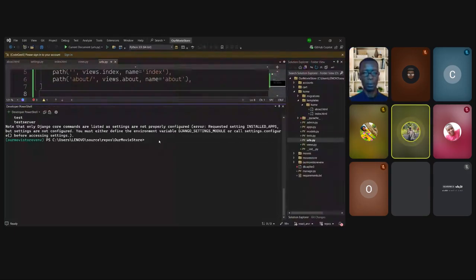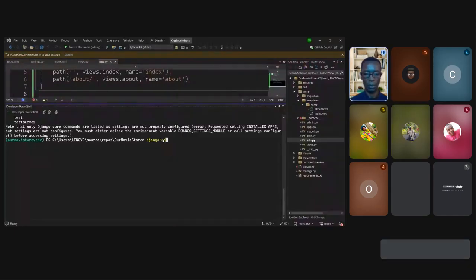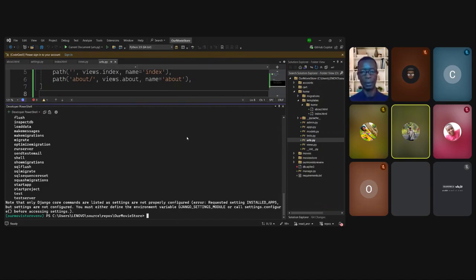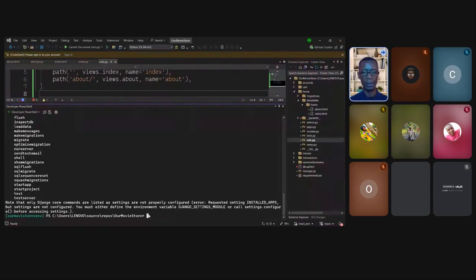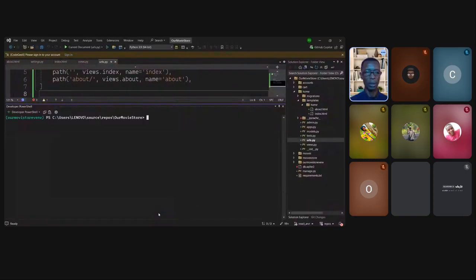What was the syntax for the django-admin? For the django-admin it is this one. django-admin. So that gives you the subcommands. Once you have that one, we can now go to the next thing. We just clear our screen. Now we can start creating our project.